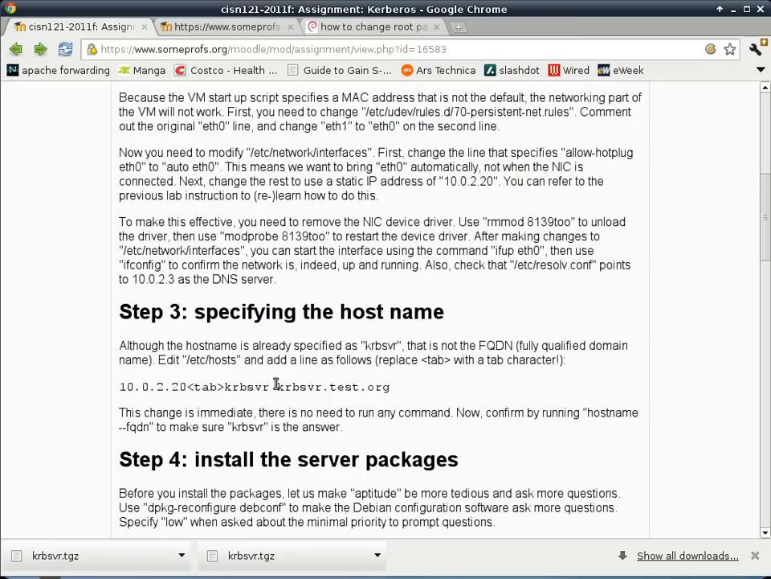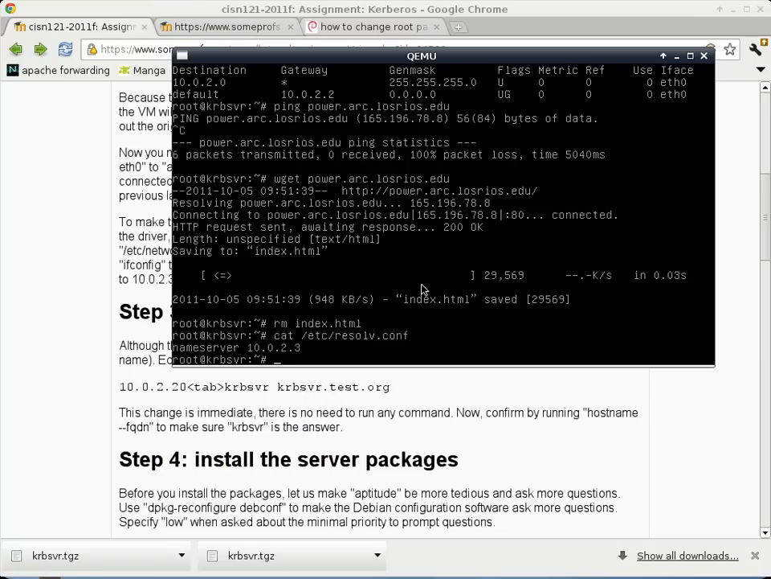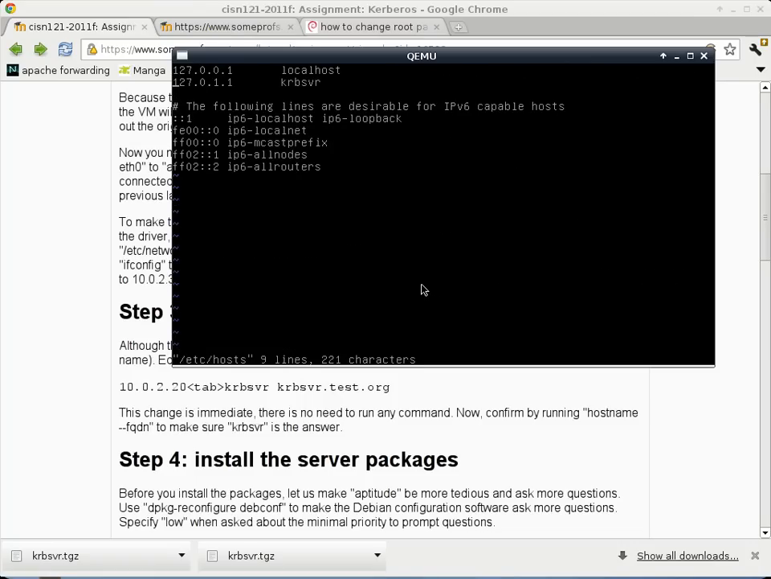The next thing is we have to specify the Kerberos server's host name, and we have to change the file called hosts. So we'll go ahead and do that. It's in /etc/hosts. And right now we have this local address as our KRB server. We'll go ahead and change that to 10.0.2.20. And we'll also change that to krbsvr.test.org as per the instruction here.